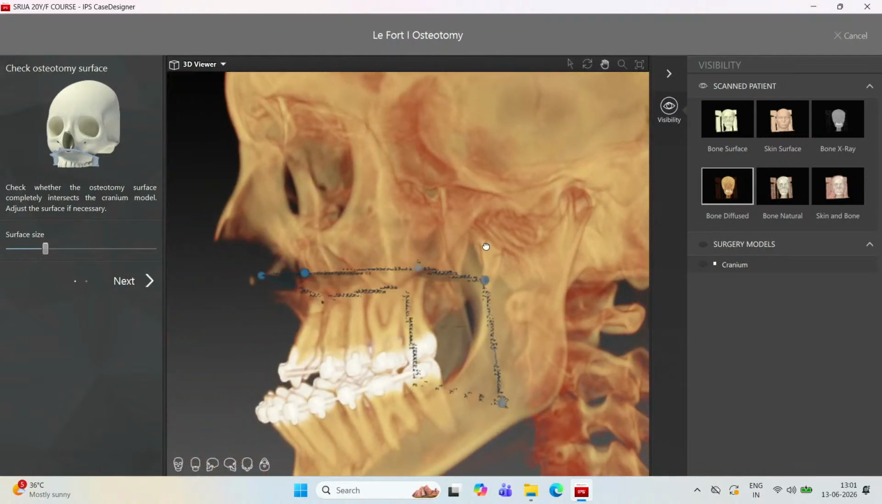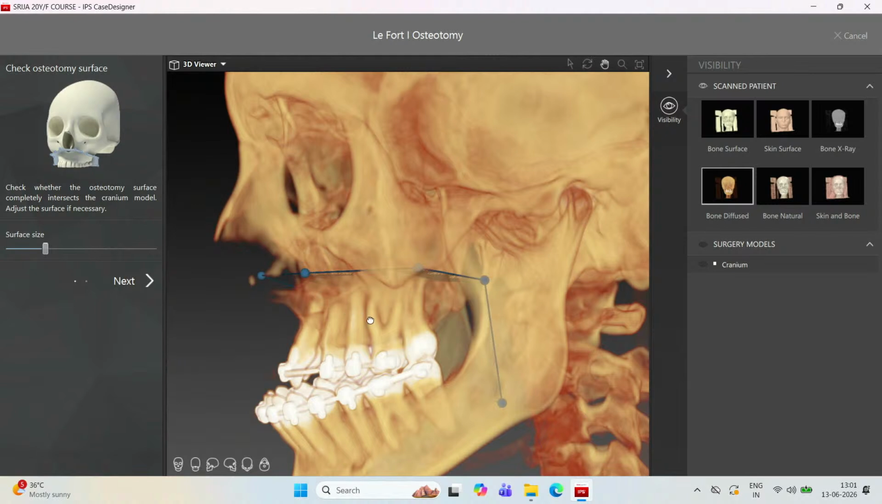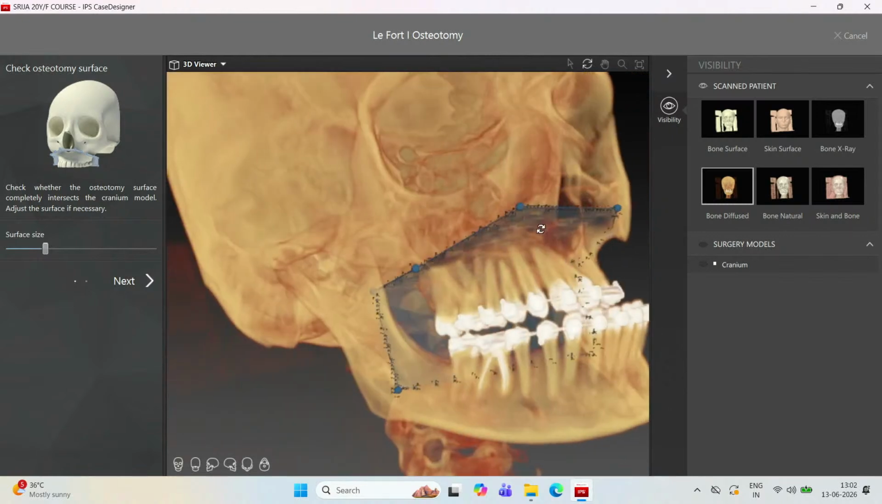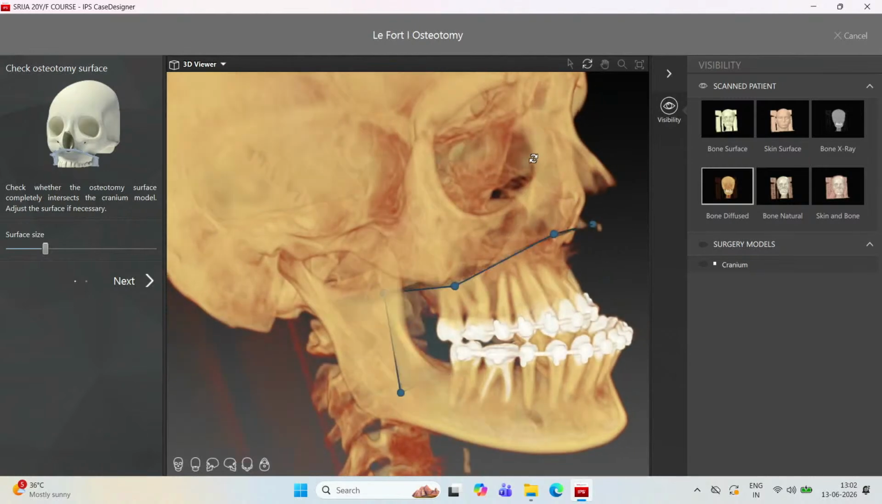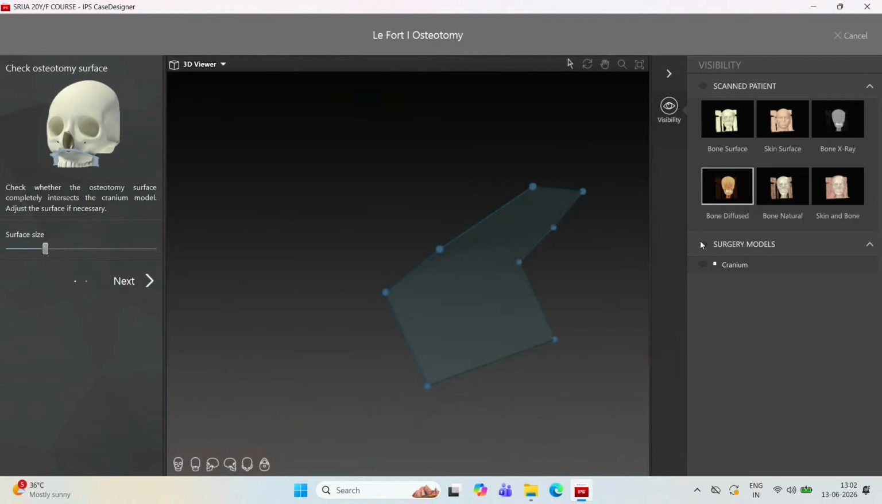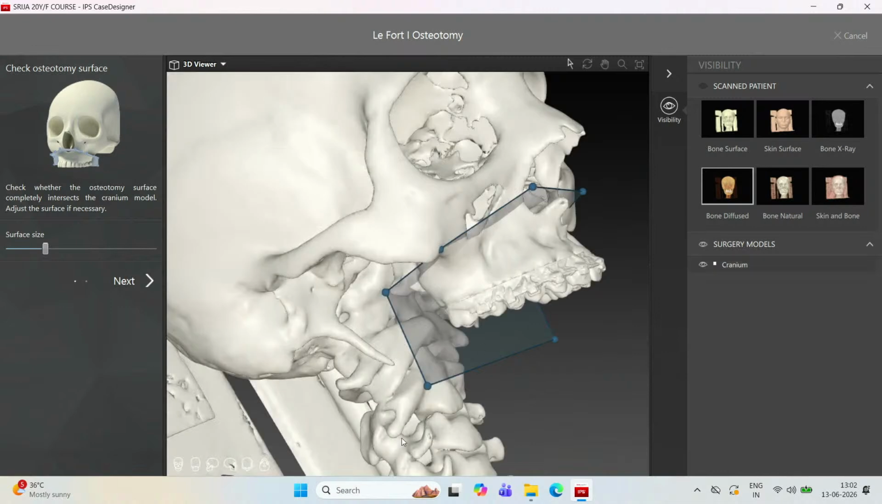Now you can zoom in, move around, see exactly where the roots are, how supero-inferiorly your points are placed. If you're not happy, you can move them. And when you're done, you can again switch off the visibility of the bone diffuse and switch on the visibility of cranium.